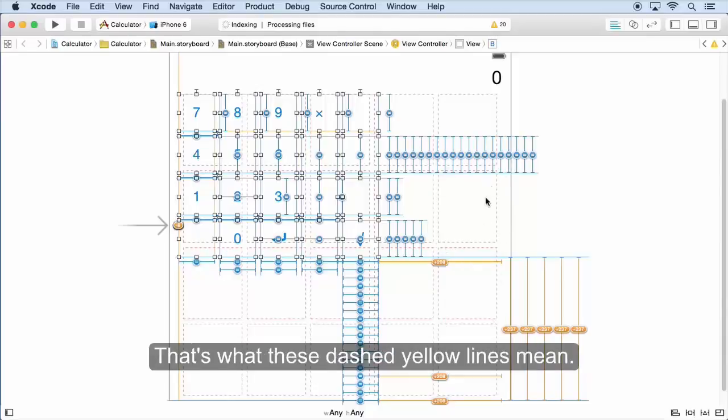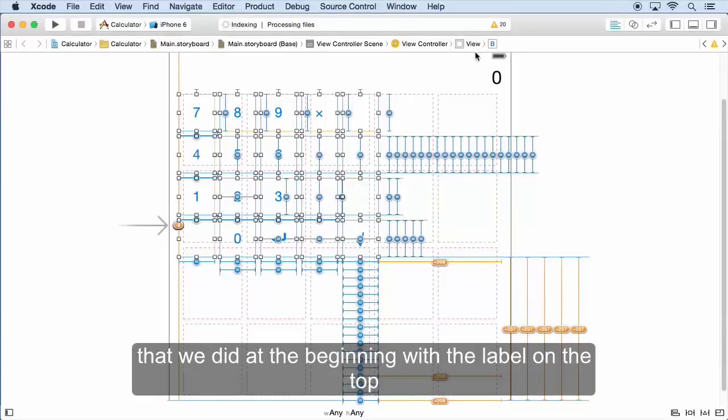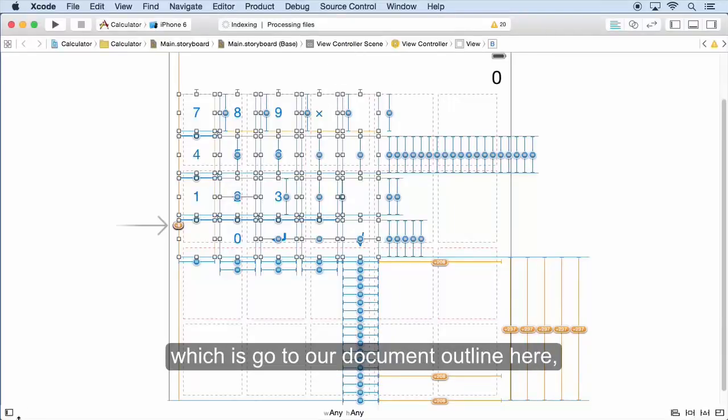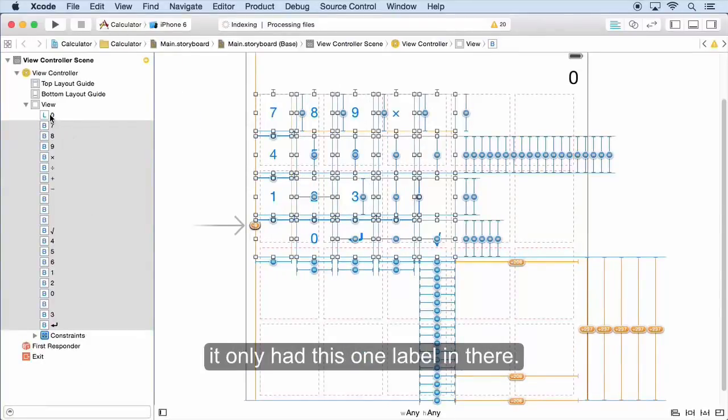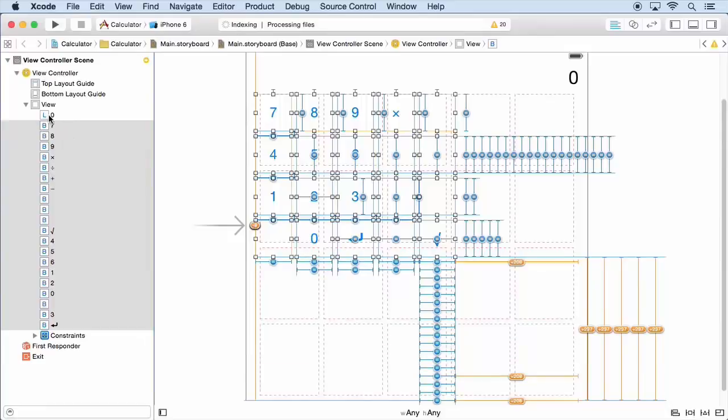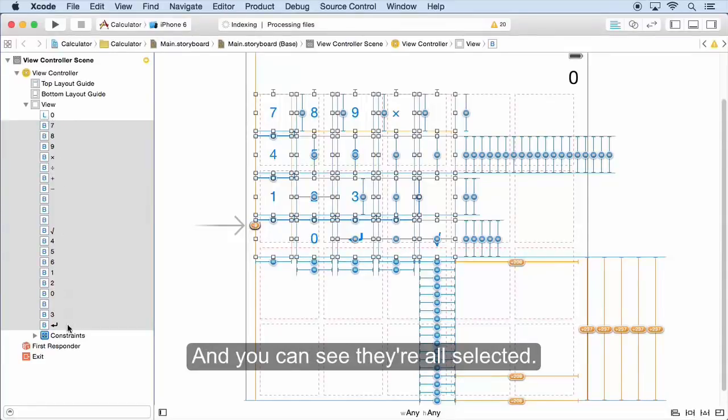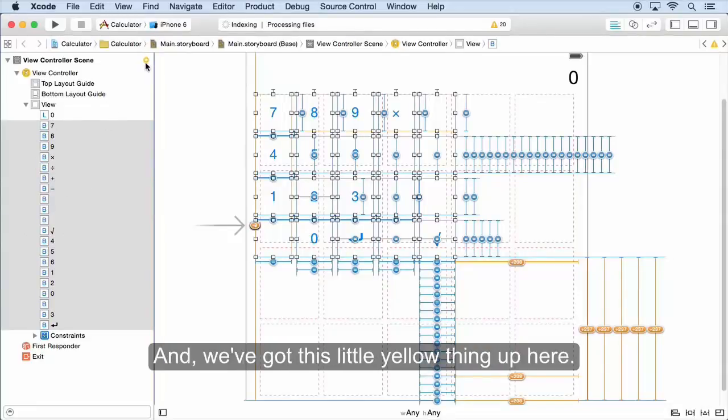That's what these dashed yellow lines mean. So we're going to do the same thing we did at the beginning with the label on the top, which is go to our document outline here in the lower left corner. Okay, here's our document outline. When we last saw it, it only had this one label in there. And now we've got all these buttons added. You can see they're all selected, and they're all selected here as well. And we've got this little yellow thing up here.